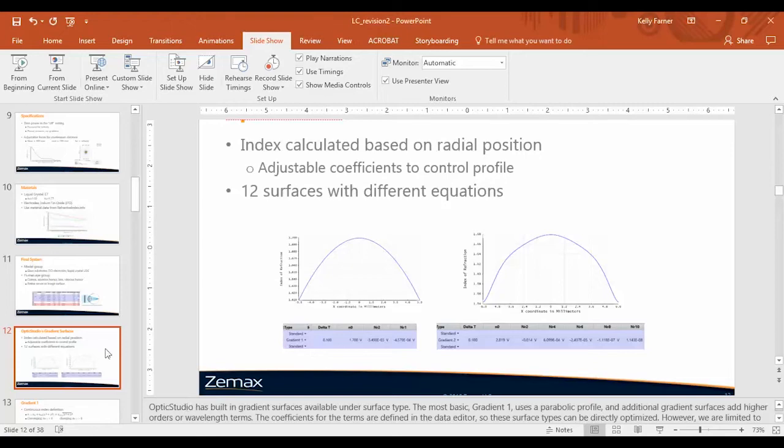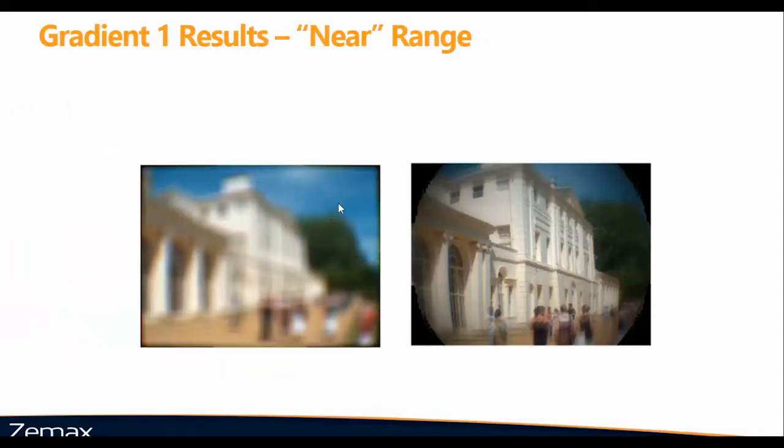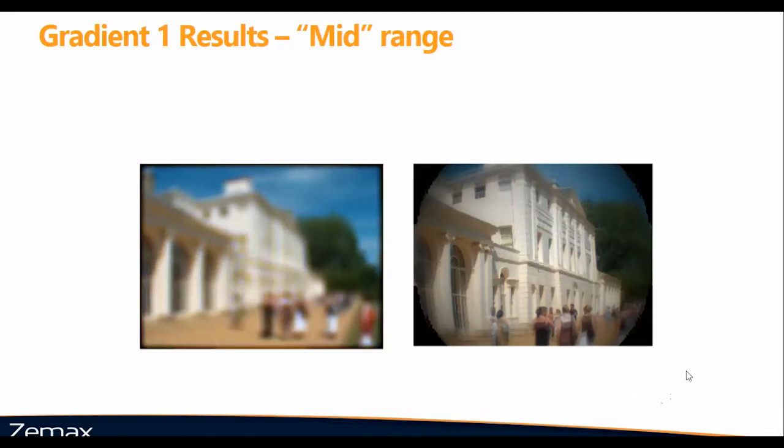And for a more direct comparison, we can see the results of the unoptimized, uncorrected image simulation through the eye model on the left, compared to the post-optimization result in the near range, the 300 millimeter object distance. The same image simulation is shown for the mid-range. Again, on the left is the uncorrected version through the Zemax eye model, and on the right is the optimized version using the gradient 1 surface. We can see a marked improvement.